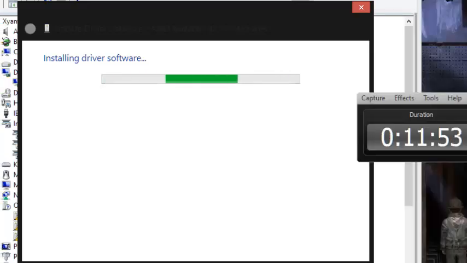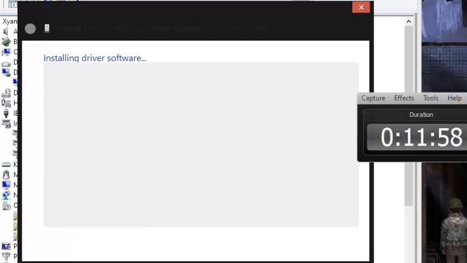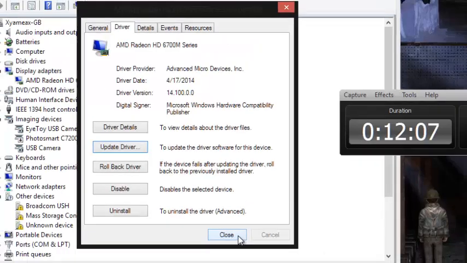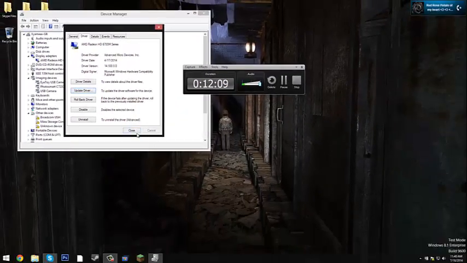Right, once your screen flashes a couple of times, you'll see it go black, and then you'll see it flash again. Once that is done and it says that Windows has successfully updated your driver software, you can go ahead and click on Close. Your drivers will now be installed and you're able to now run your programs.